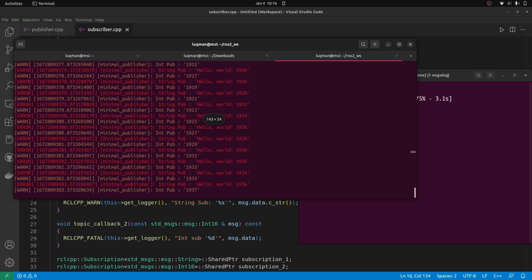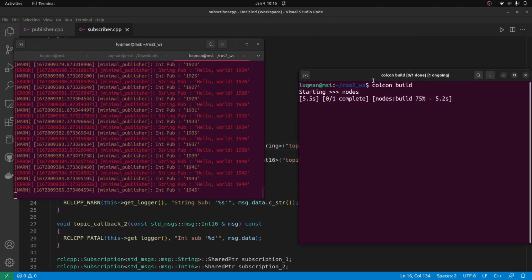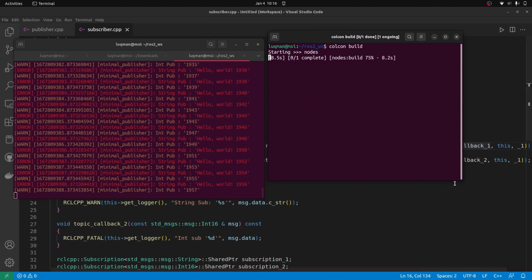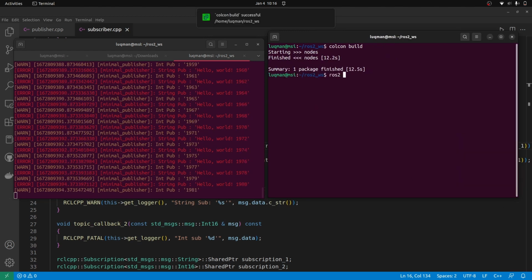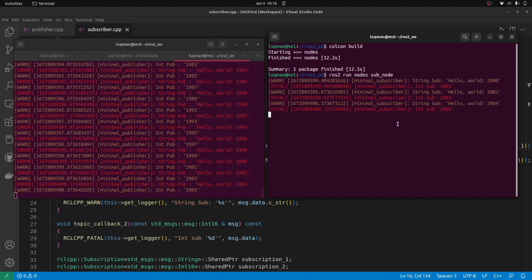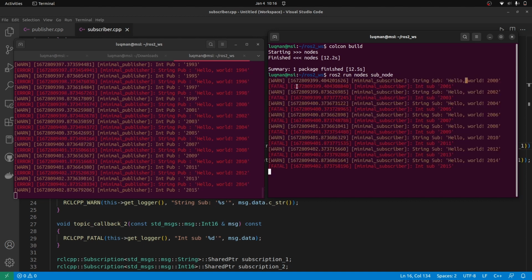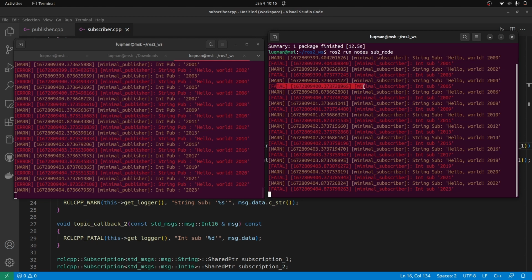This is our publisher, and it is going far ahead of the subscriber. Let me resize it. It's taking some time. ros2 run nodes, and the subscriber node. So you can see one is a subscriber of string and the other one is the fatal one, and that is the integer subscriber.